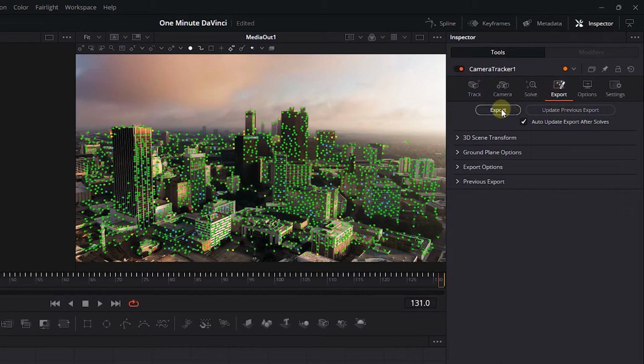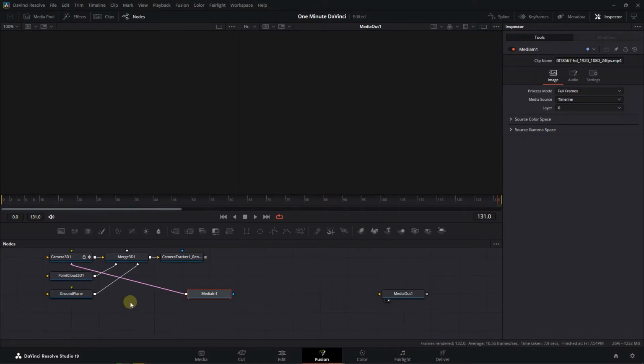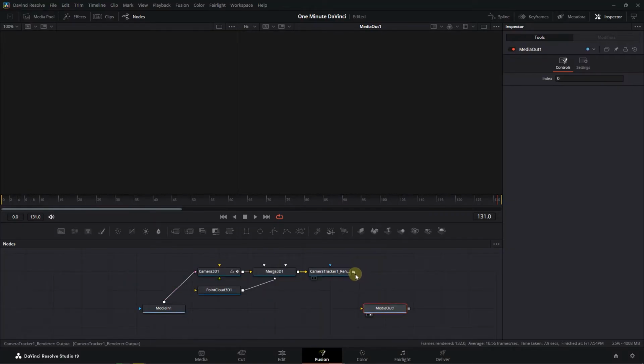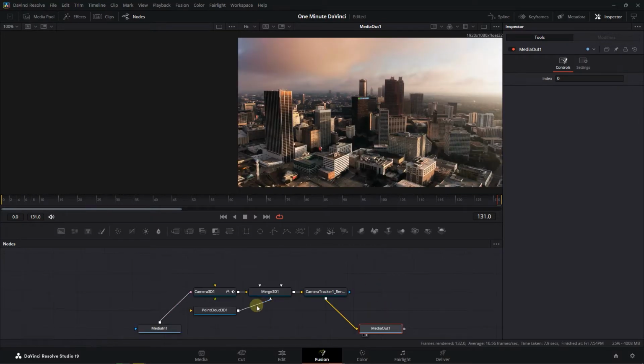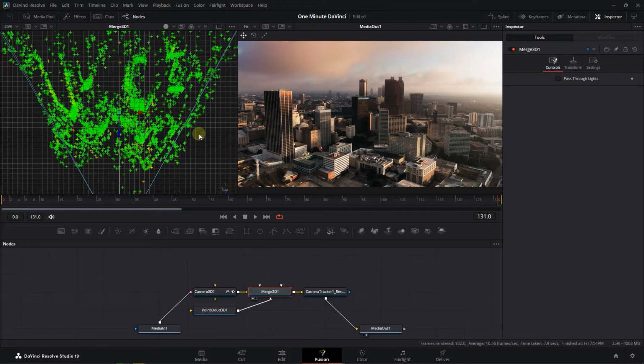Go to Export tab and click on Export button. Delete Camera Tracker and ground plane nodes and disconnect Media in. Attach Camera Tracker renderer output to Media out. Select the Merge 3D node and press 1 key on your keyboard to see it in the left viewer.